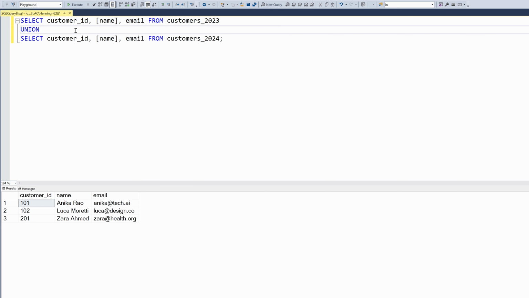Now we remove the duplicates. Let's see what we have to do if we want to keep our duplicates. Then we will change our union to a union all. Running this, we see our initial 4 rows and Luca Moretti is duplicated. To use the union operator, we have to have the same number of columns in both tables and also compatible data types. Let's see what happens if it's not the case.